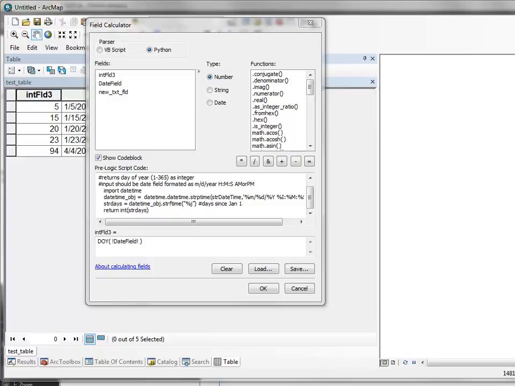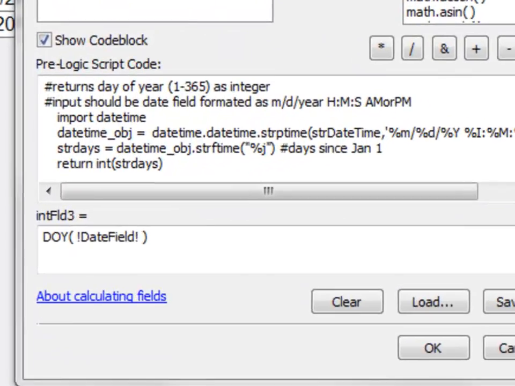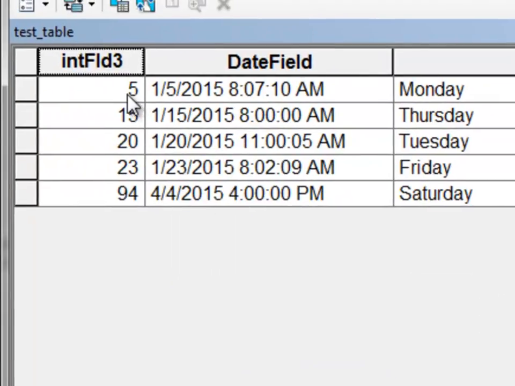From last time, we had a function that returned the day of year as an integer. So we can execute that Python function. For example, the first record is 5 for the day of the year. The last record is 94 for the day of the year, which is the same thing as April 4th.